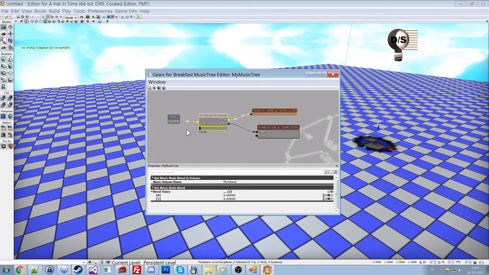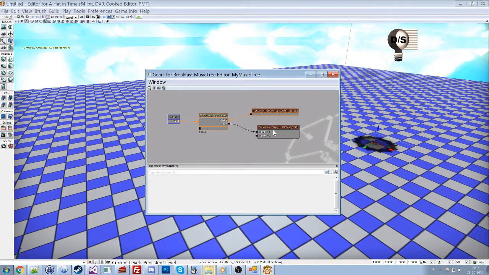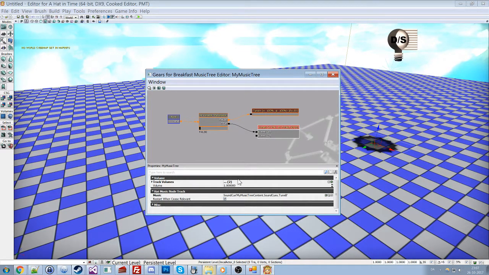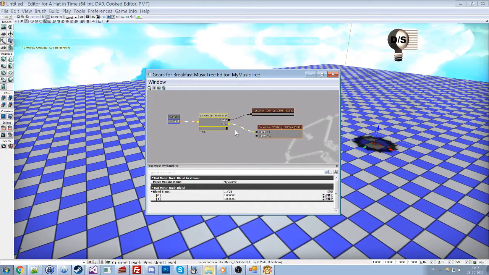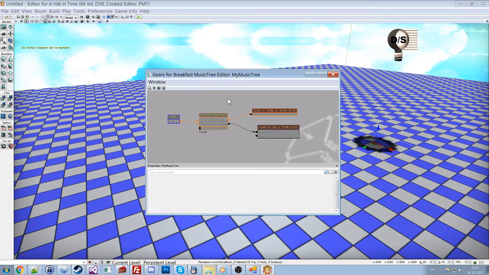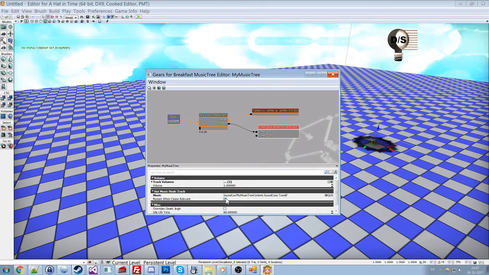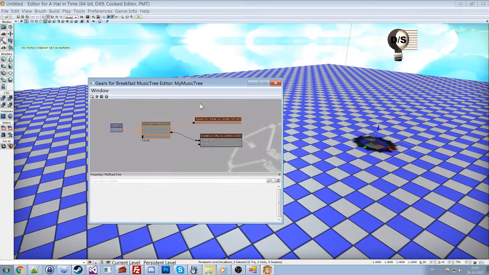And you notice right here that the song restarts every time, right? But you can actually make it not do that by clicking on the music. And then here, where it says restart when cease relevant, that means when the music stops playing, restart it, right? So if you turn that off, you'll see it doesn't reset anymore. So that's great. Let's turn that on anyway. Cool.